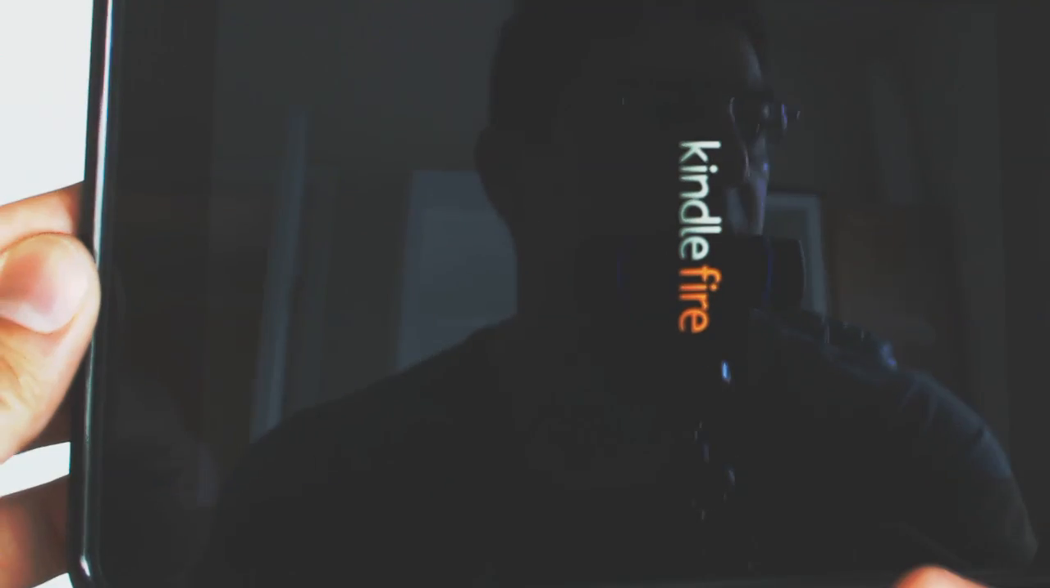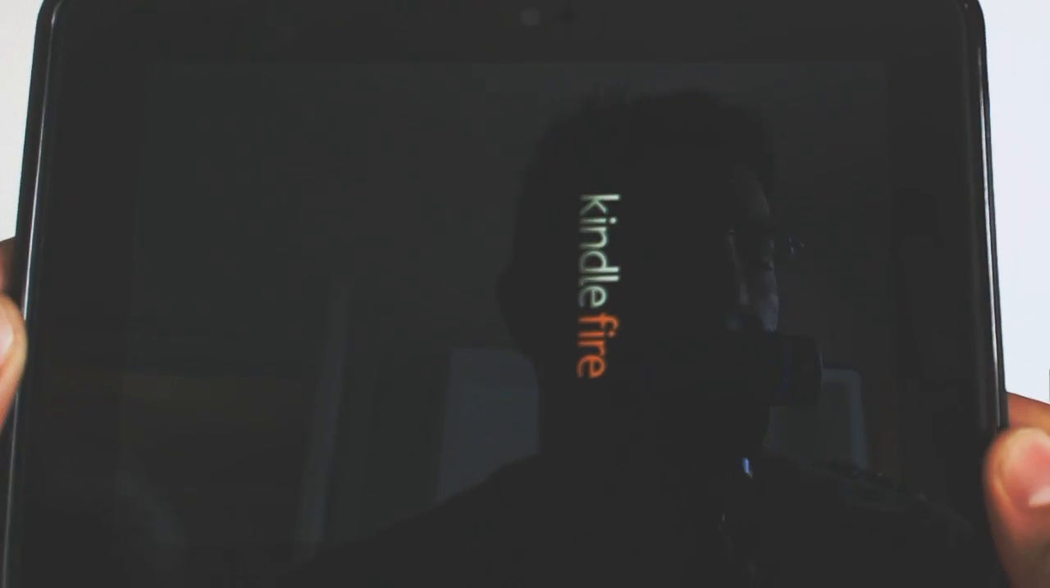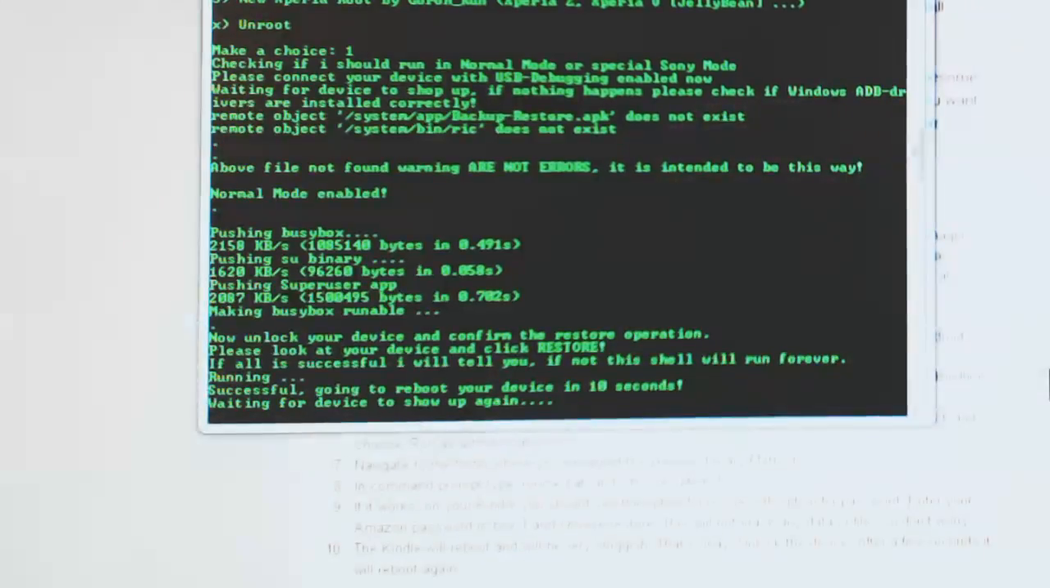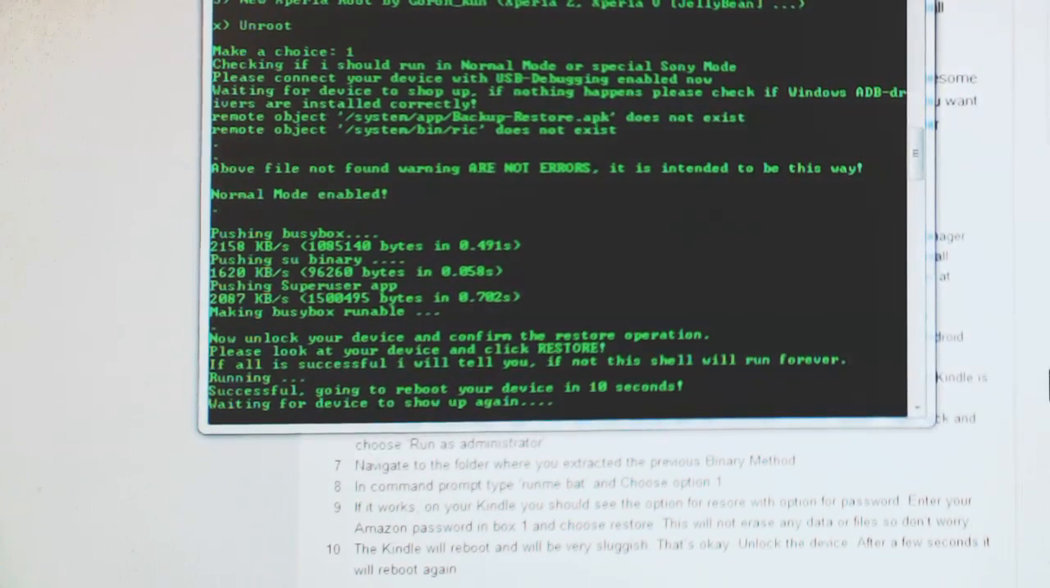So there you go. Now the Kindle Fire has rebooted, as you can see. It's going to boot up in a second. So that's the first part of the process. Now when it reboots, it's going to be really slow and sluggish, and that's correct, so don't be worried about that. That's supposed to be that way, but we're going to keep it connected. That's going to be really important. As you can see, it says waiting for device.